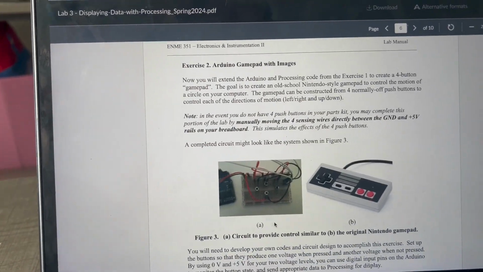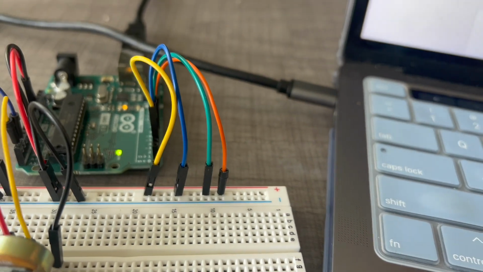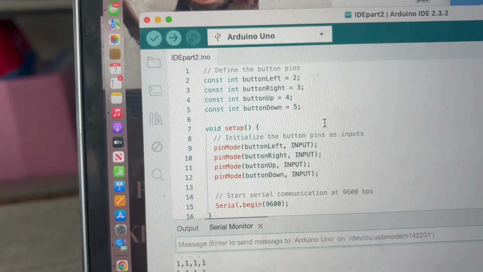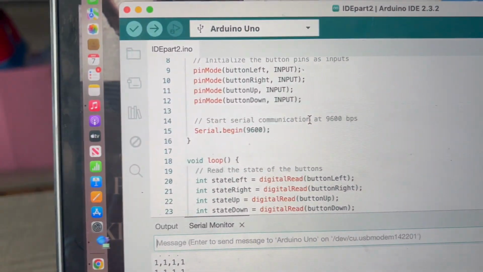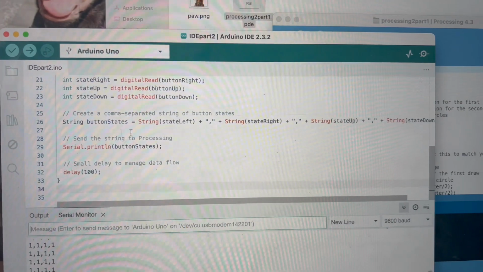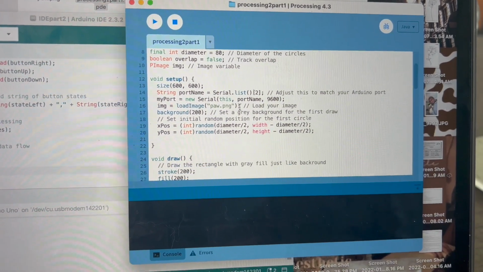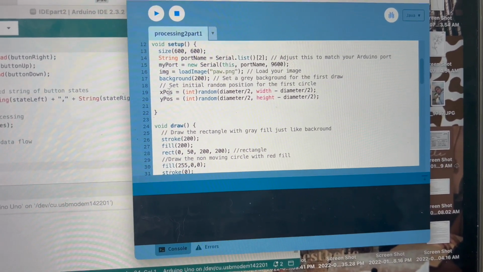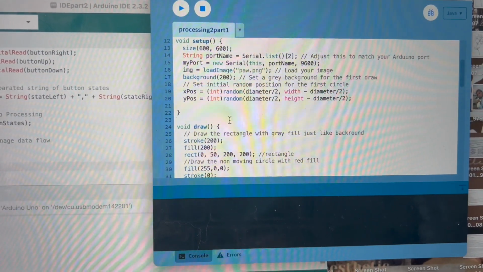Now for exercise 2, but I'll be using these to control since I don't have 4 buttons. Here's my Arduino code for the gamepad, and this is going to be sending the processing the states of each pin. This is my processing code, and it uses this for the random placement of the red circle.